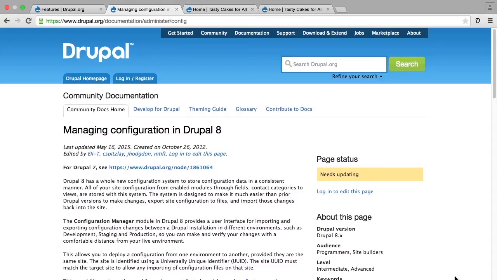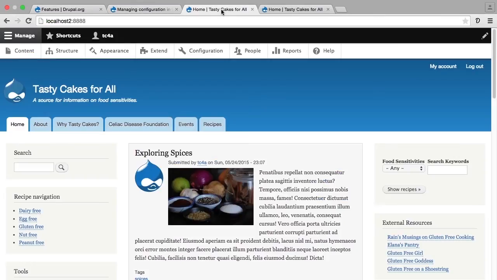So we have our two environments here. We have our local environment where we're developing. The URL up here at the top is localhost 2. And we have our production environment, the URL being d8demosite.dd. Right now, these two sites are identical, which is intentional.